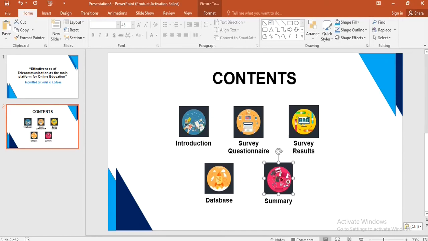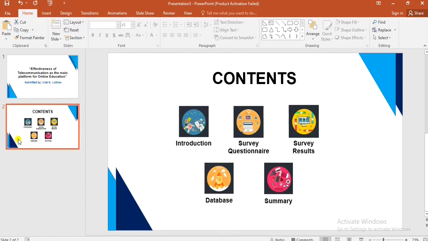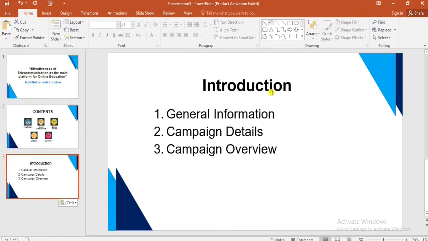So next, once you already have the content, we're going to put the next slide. So copy paste, or you can just right click that and then new slide, and then make sure to copy the design. All right, so we have the introduction. So the information from the introduction is the general information. We have the campaign details and then campaign overview. So after that, guys, we're going to put the next one.